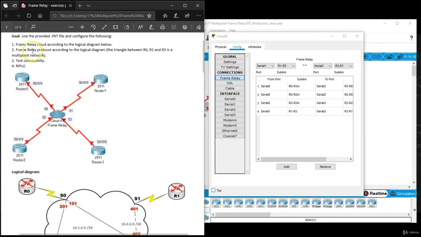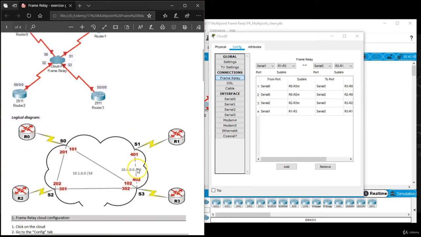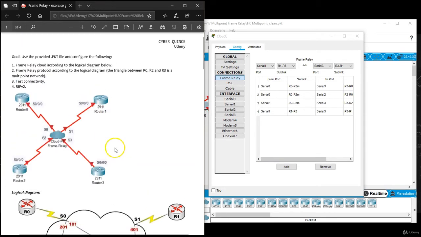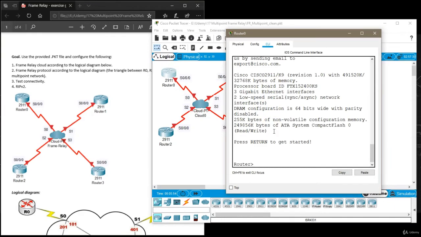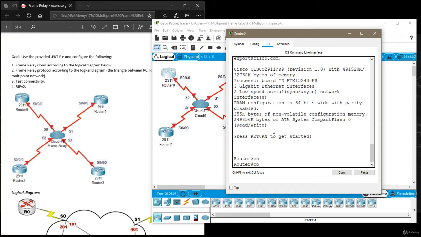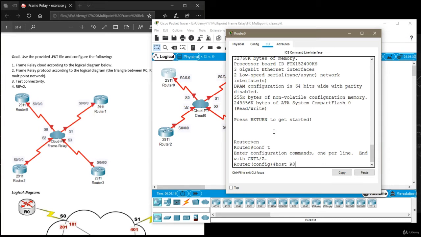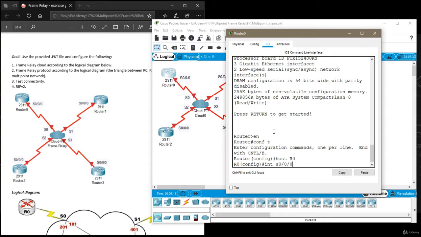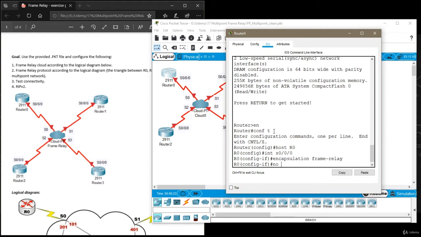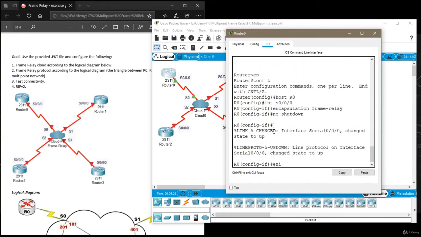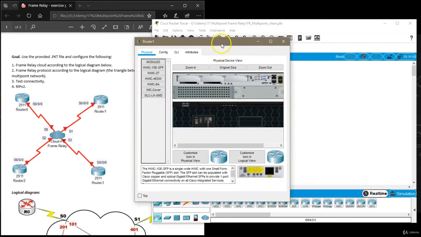Our next task is to configure the Frame Relay protocol according to the logical diagram, only this time we will have multi-point subinterfaces, but we will also have this one point-to-point link. We'll start by configuring the serial interfaces on the routers, so only encapsulation and switching the interfaces on. And once we have configured that on all 4 routers, we can continue with creating the subinterfaces. So enable, configure terminal, host names are not set up here. So router 0, and then we get into interface serial 0/0/0, encapsulation frame-relay, no shutdown. Exit. We're going to do the very same thing on the other 3 routers.